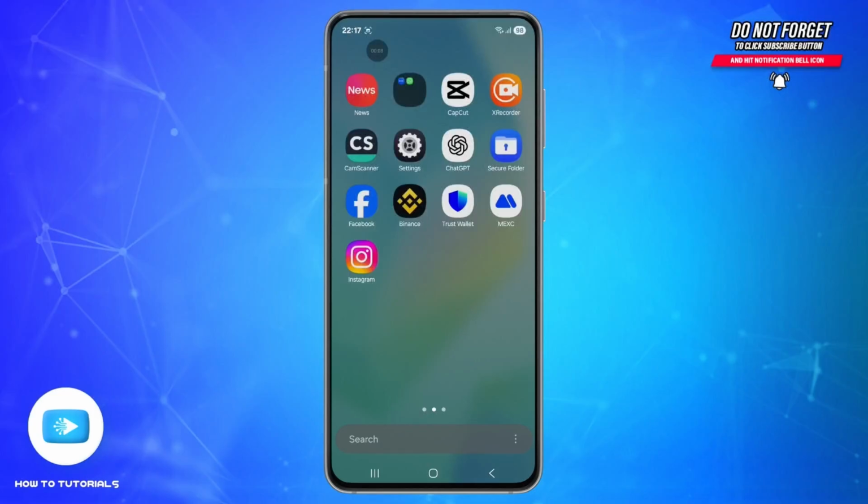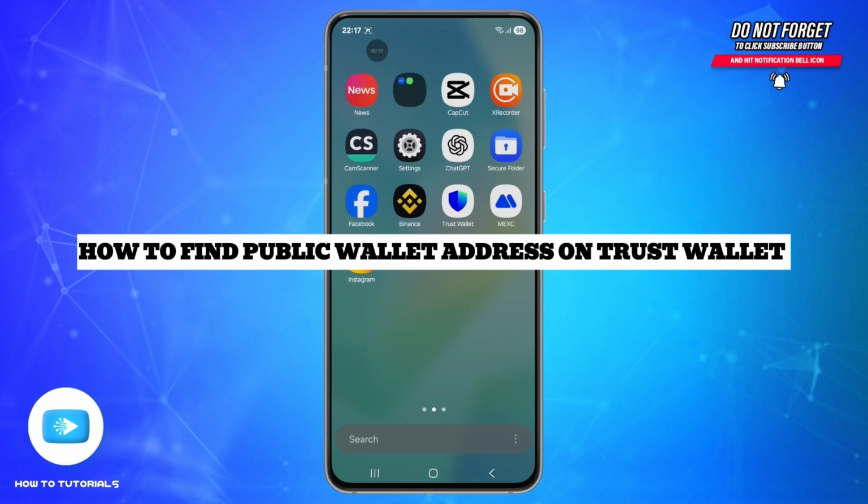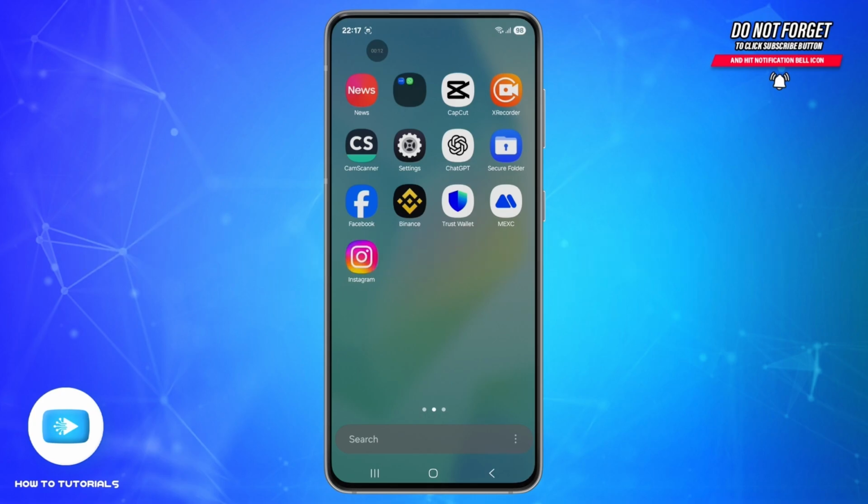In today's video, I will show you how to find your public wallet address on Trust Wallet. This is the address you use to receive crypto from others. So yes, let's get started.